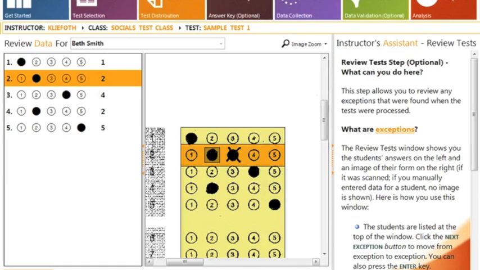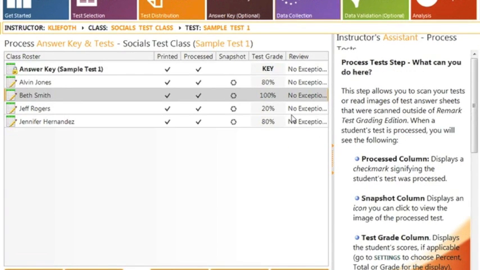Now when I go back, I noticed that the grade has changed. So now I can go back to review tests, process tests, and notice that that exception is gone and that grade has been changed.